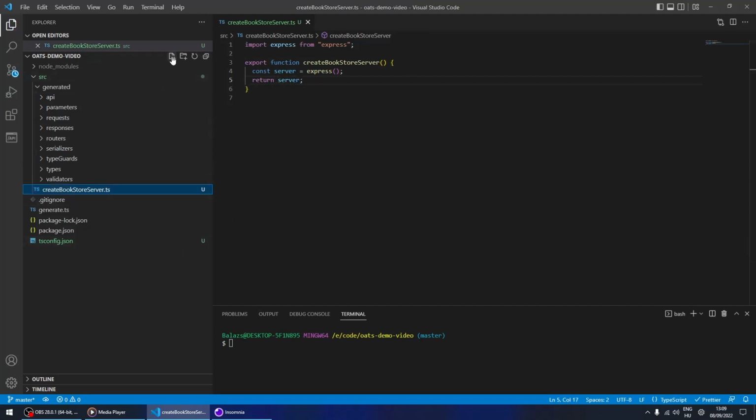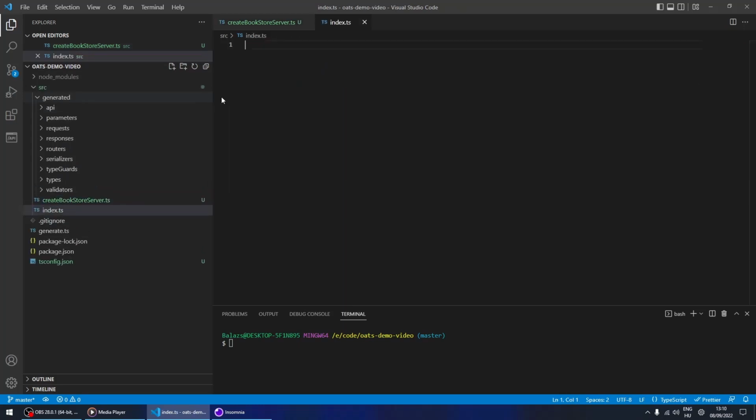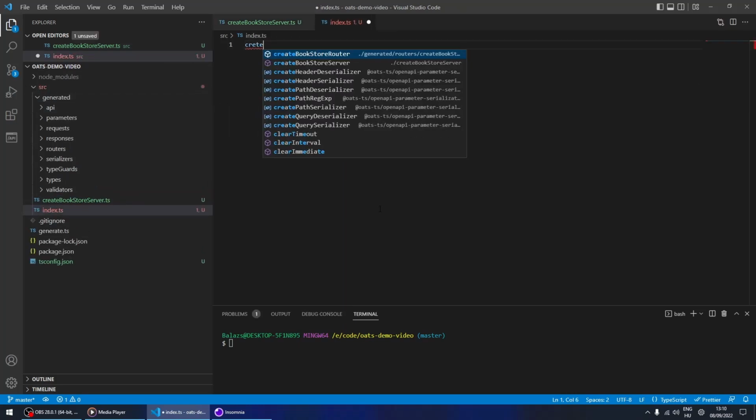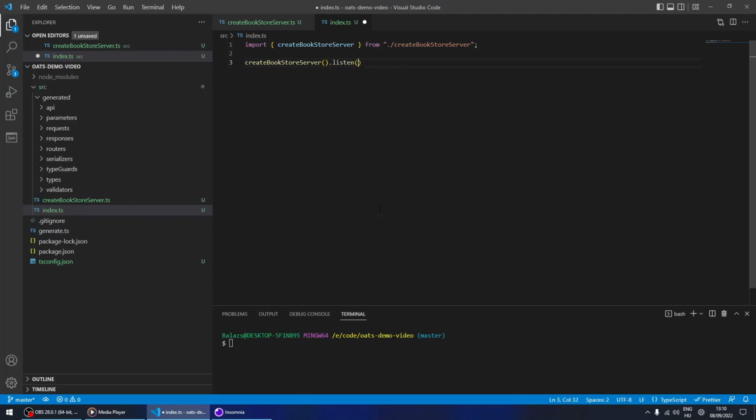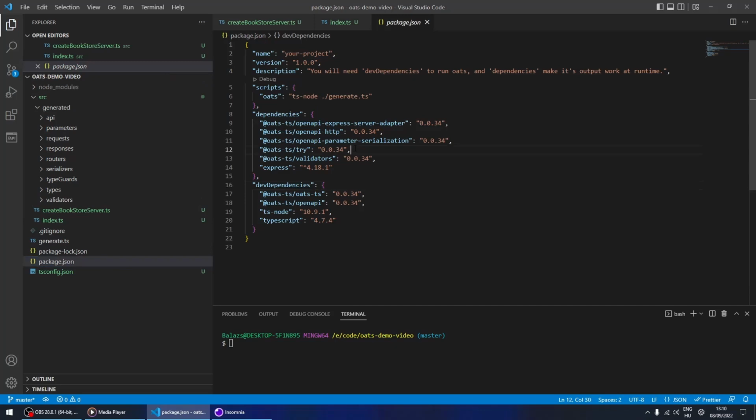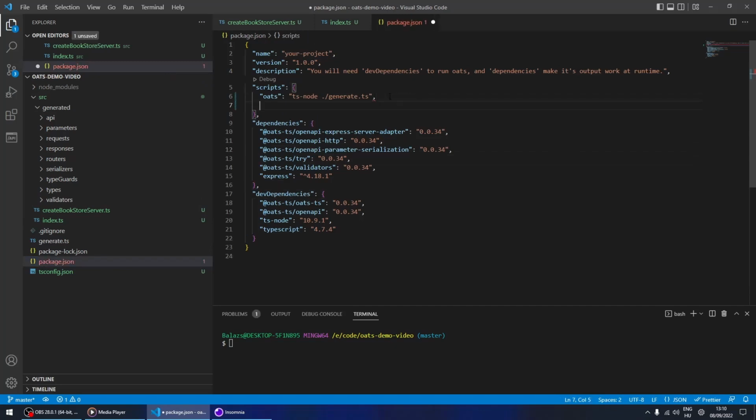Now let's create another file called index.ts. In this file, I'm simply going to call create_bookstore_server, which returns a new Express server instance, and I'm chaining a listen function call on it with port 5000. Now let's add the script in our package.json so we can conveniently run and rerun the server. So I'm creating an entry called start under scripts, and it's going to run ts-node src/index.ts.